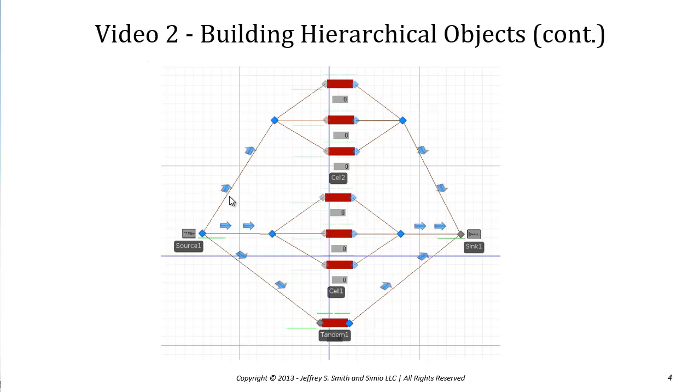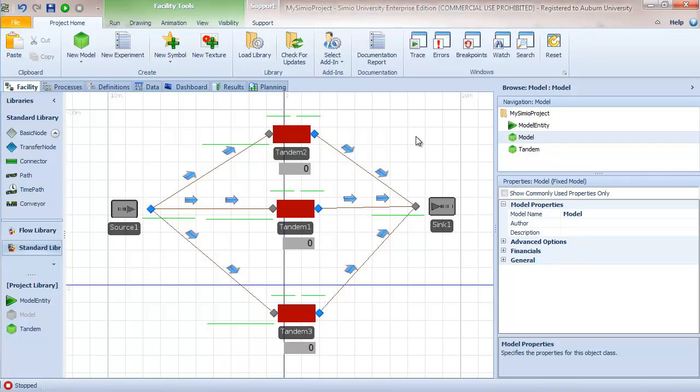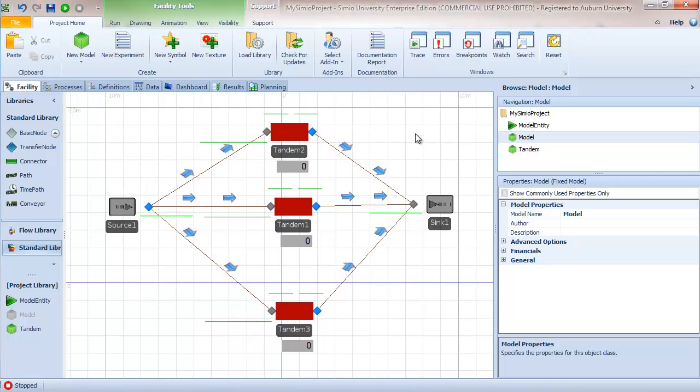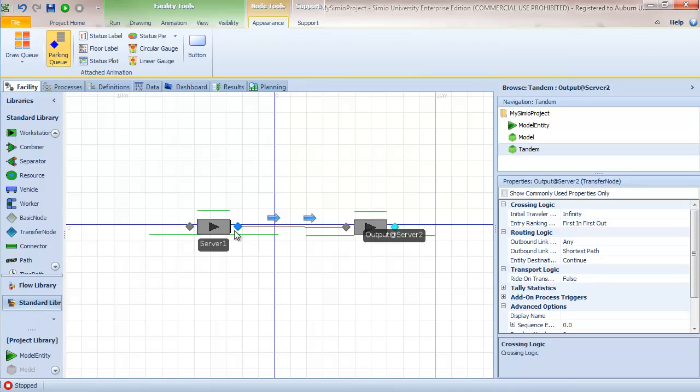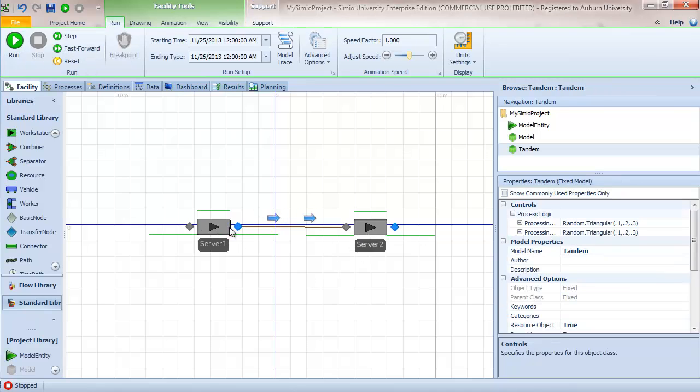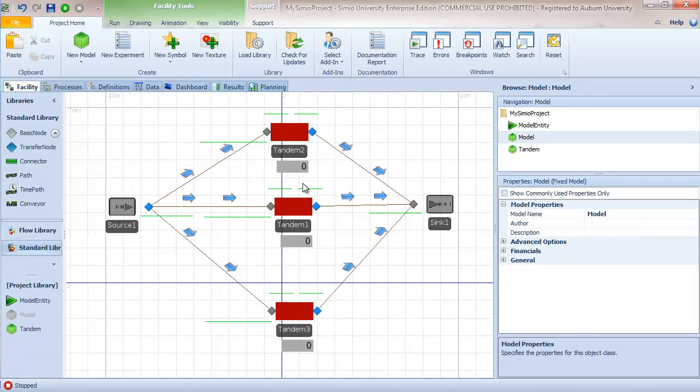In this video, we will pick up with the hierarchical model that we did in the previous video and continue adding on to the model. So let's go back to the model that we finished in the last video. As you recall, we created a tandem queuing server. So we have a facility view where we placed our two servers and set up the configuration. We defined our two reference properties, and then we defined the input and output nodes, and then we placed those object instances into our model.